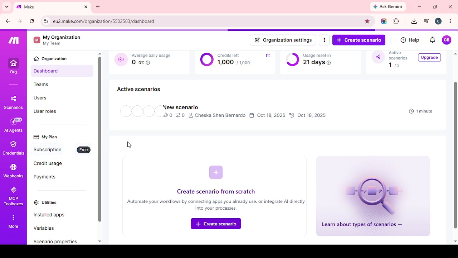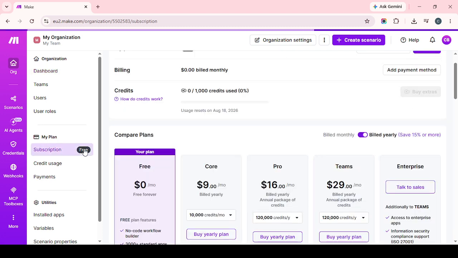In that sidebar, click on either the Organization tab or the Subscription tab, depending on how your account is set up. Both of these areas typically contain the plan and billing details you'll need.